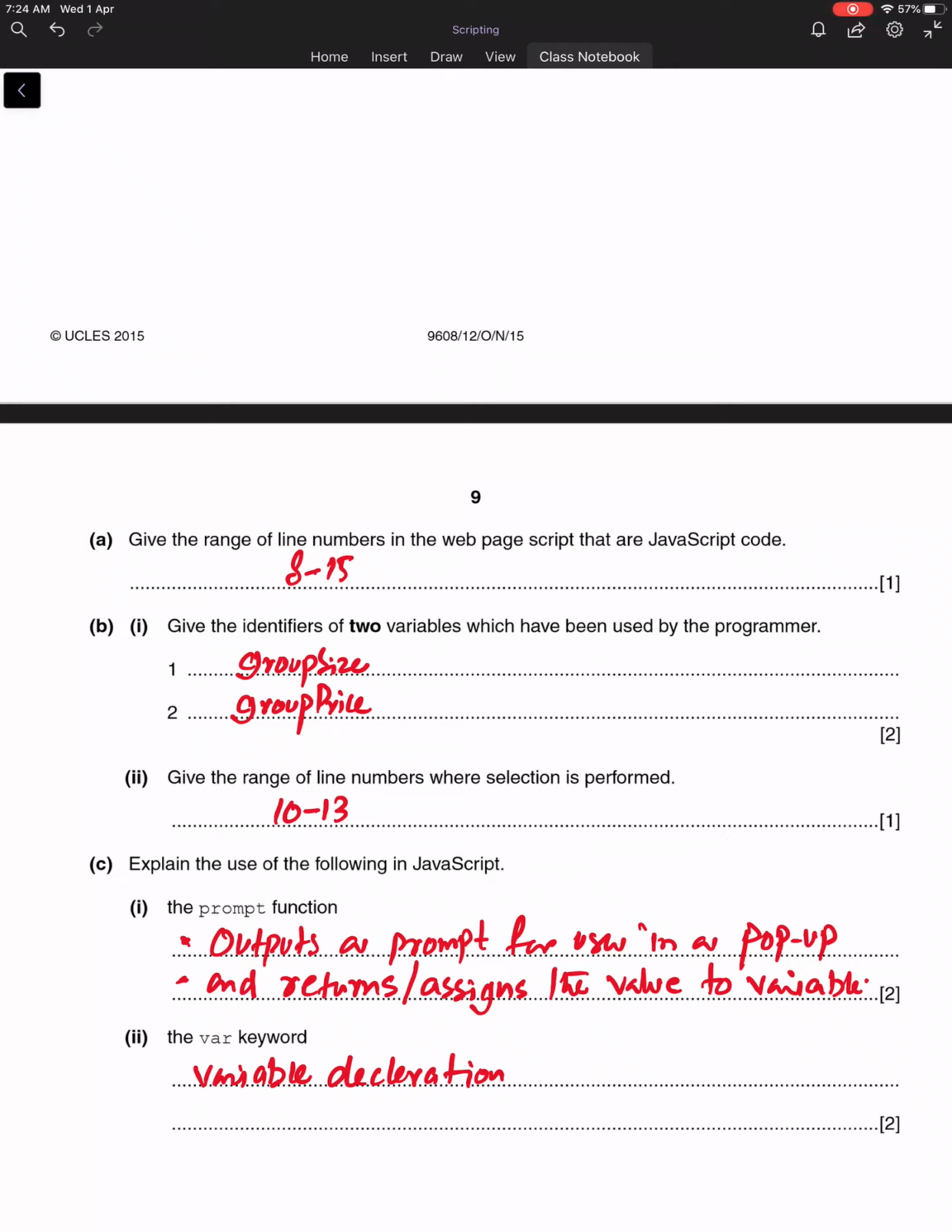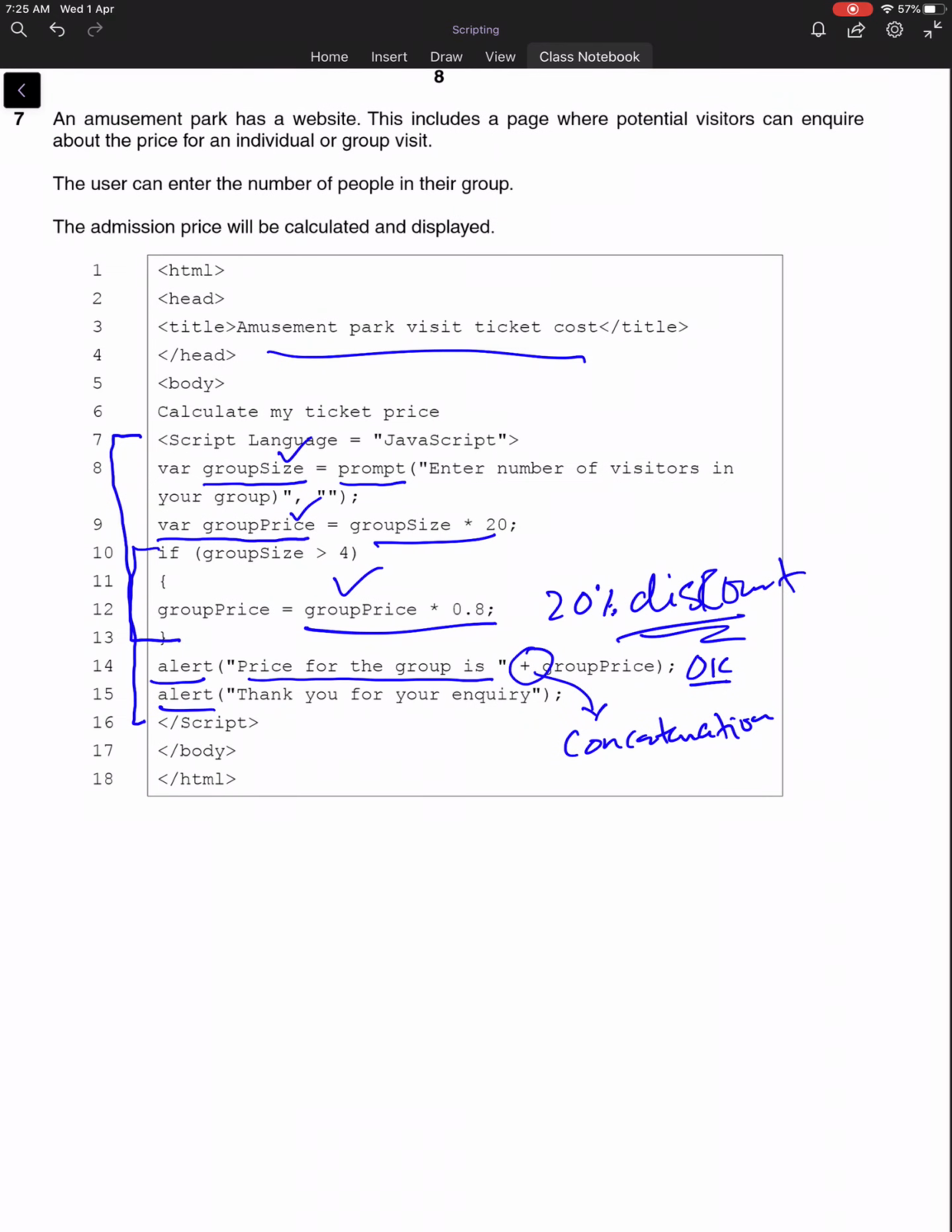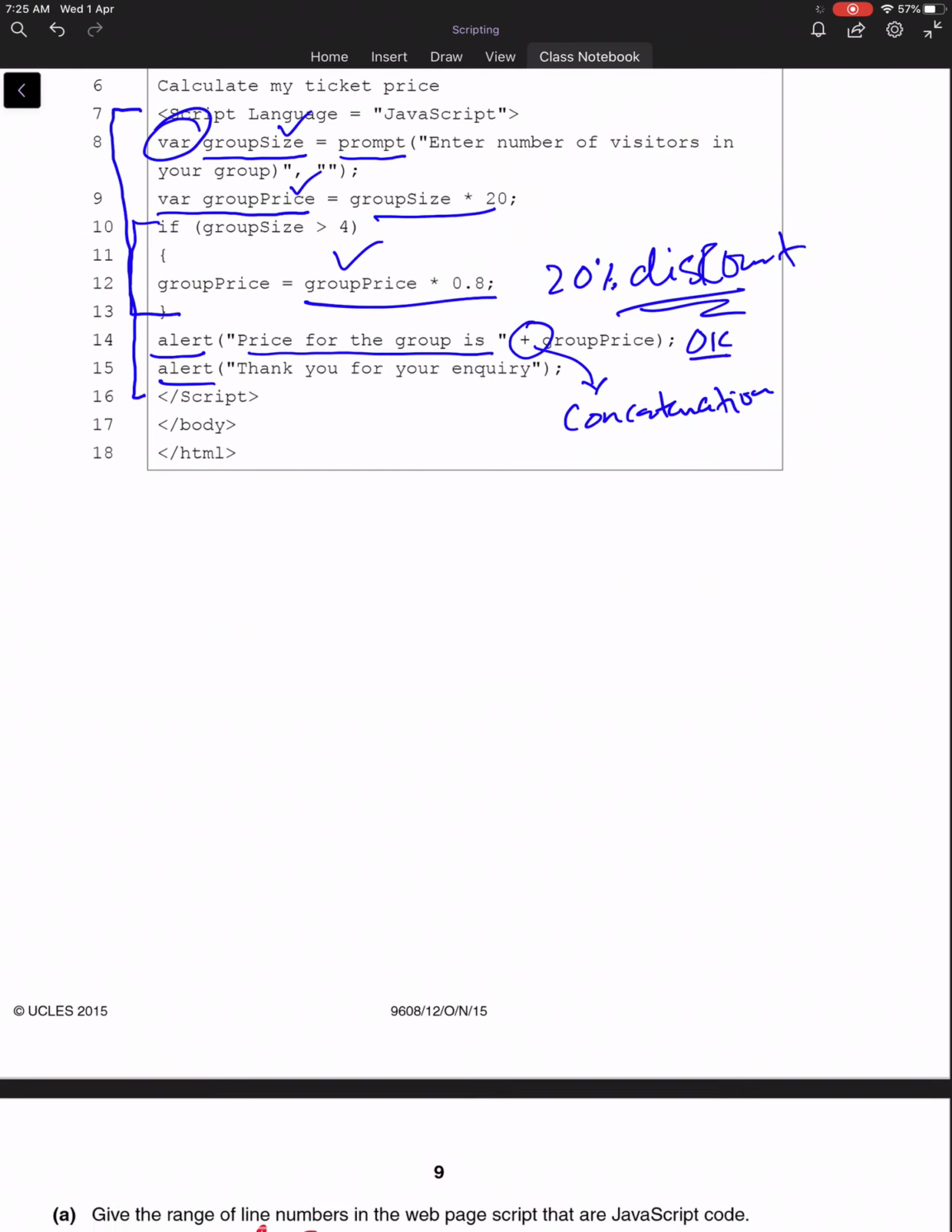Explain the use of prompt. It outputs a prompt for the user in a pop-up and returns the value to the variable whatever the user enters. So this is actually an input pop-up. The var keyword over here, I told you that this declares a variable, a local variable. Alright.